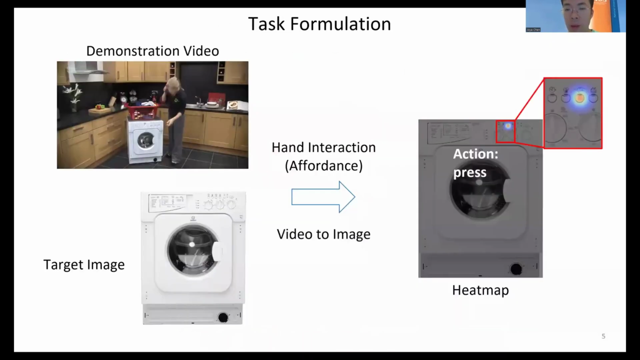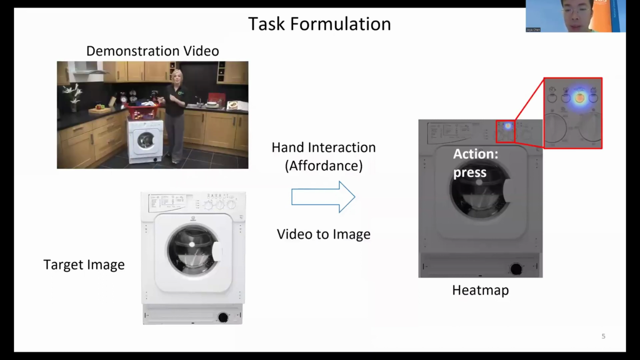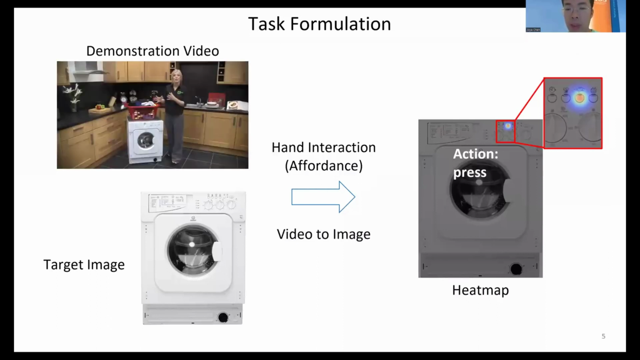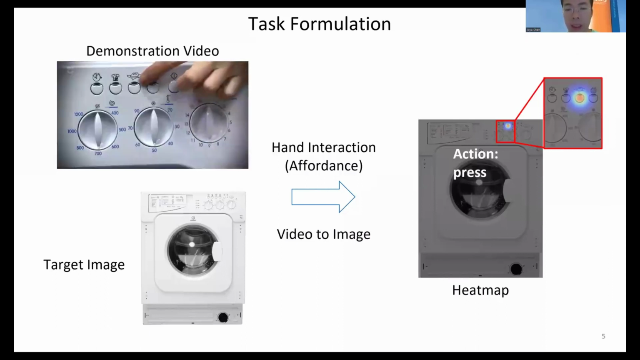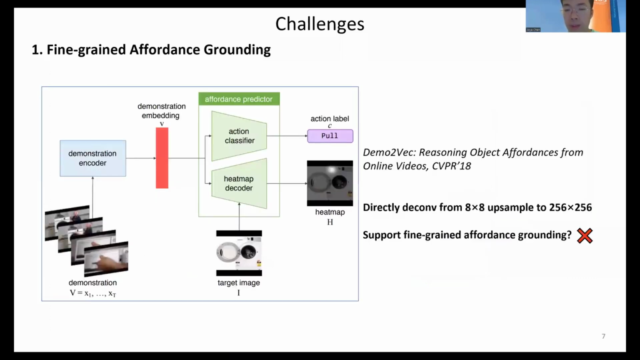So what we want to solve is a video to image affordance grounding task. Given demonstration video and the target image, we want to predict the affordance heat map on the target image and predict the action. This task presents two challenges. First, it requires fine-grained affordance grounding to distinguish small affordance regions.